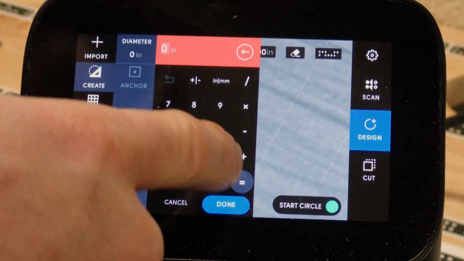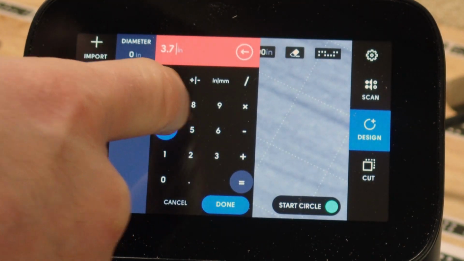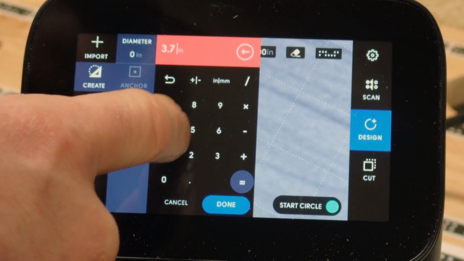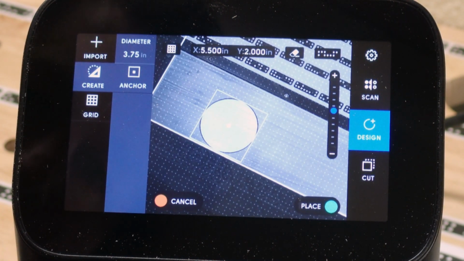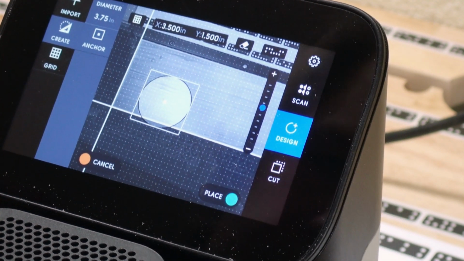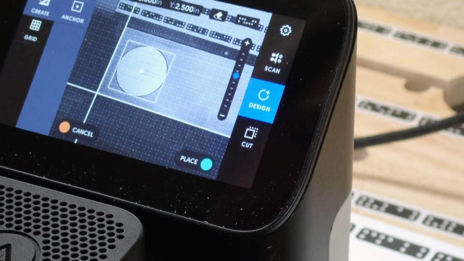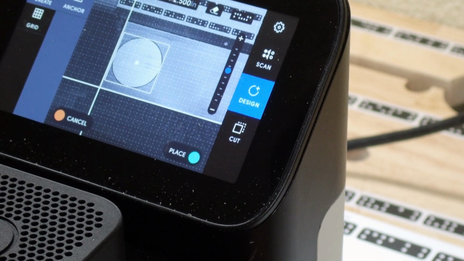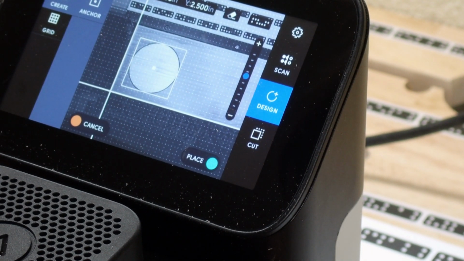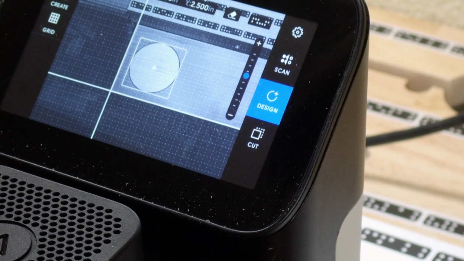So I'll just start off with a simple circle. I came up with the size based on the interior dimensions that I wanted for this project of 3 1/4, and then I want a 1/4 inch sidewall on each side, all the way around the radius there. So just a 3 3/4 circle.